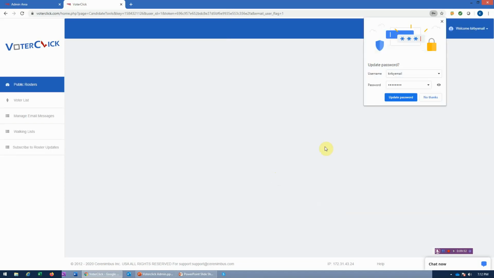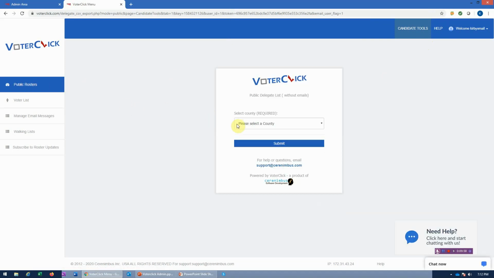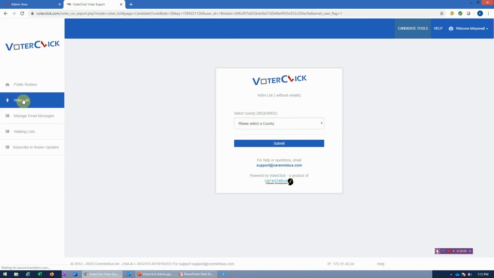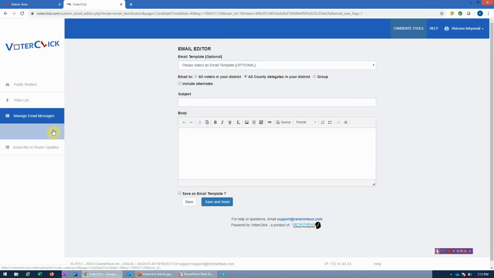There you go. Okay. All right, so this is what the candidates will see. They'll be able to get the public delegate rosters here for their specific area, and they'll be able to get voter lists out of our system for their specific area, and they'll be able to send emails. So they can just go in here and say if they want to send an email to voters or delegates. And remember, we've already said that this person will only get county delegates.